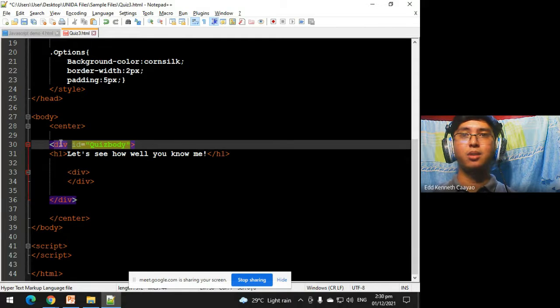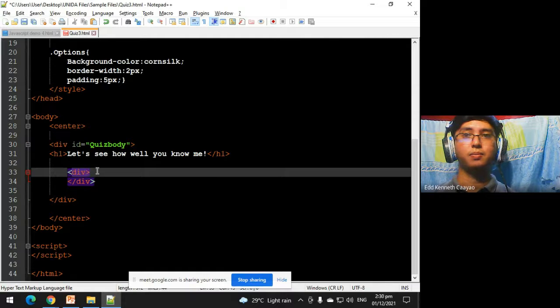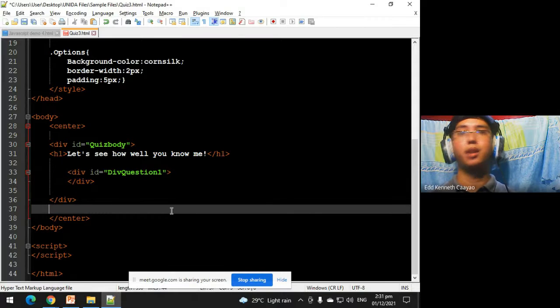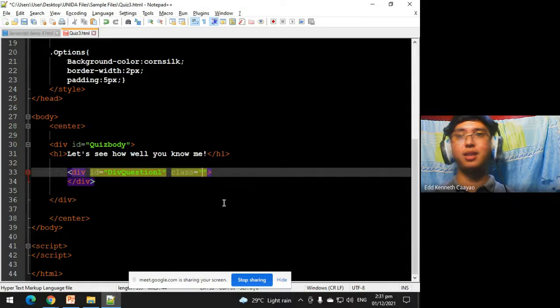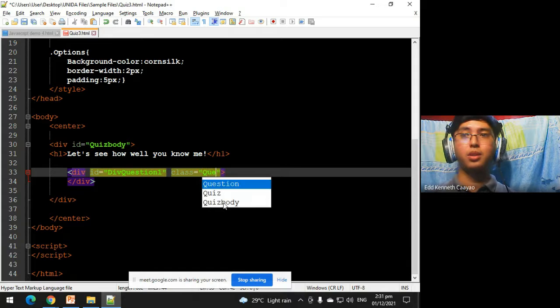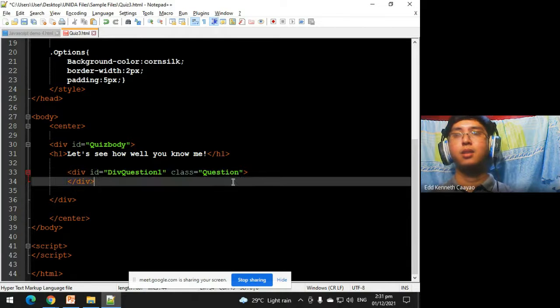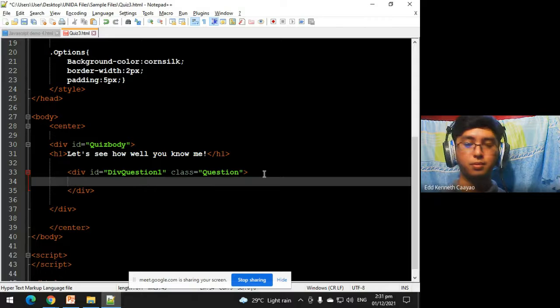Ito yung nakikita na division for the quiz body. Ito yung nasa loob. The ID for this one is going to be div question 1. Okay, question number 1. There we go. And para hindi na tayo malito doon sa ating CSS, you're going to be adding the class question. Okay, question. Para malaman na itong part na to is a question that we are going to be answering.